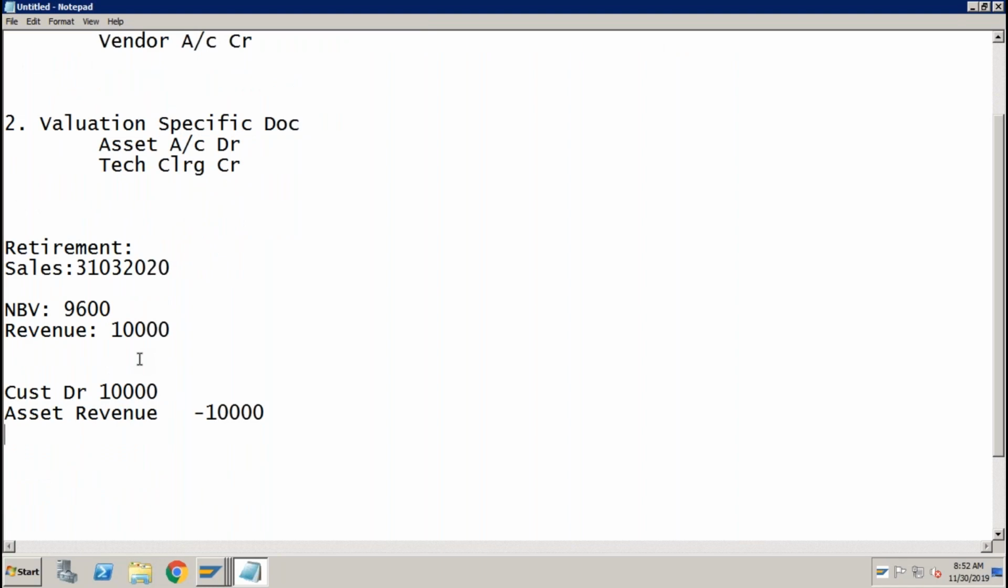Our asset value, we purchased this asset for. So asset acquisition account, how much? 12,000. We purchased this asset at 12,000. So this is going out. When we purchased, it was plus. Now it is going out, it is minus. Out of this 12,000, we already used 2,400. So that is accumulated depreciation.